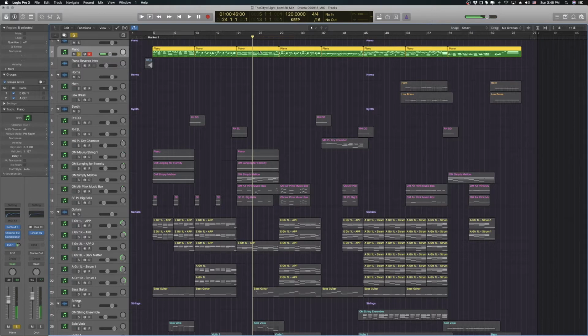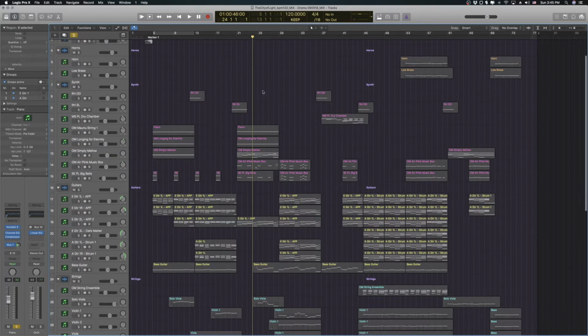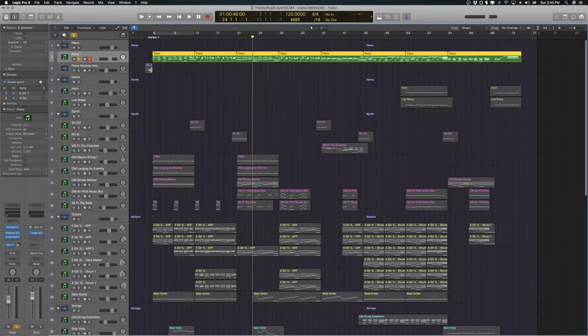So yeah, and also I want to mention this. You can also layer them up with the bells, and it sounds more interesting, in my opinion.